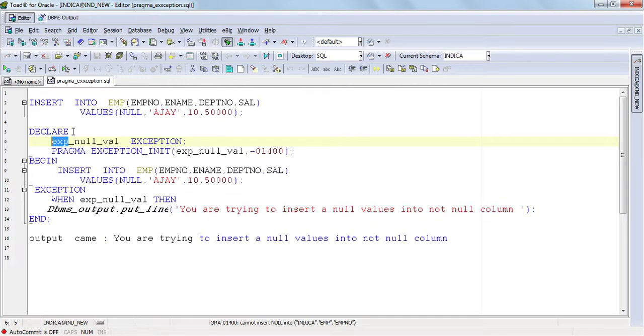The flow of this program: first, when the compiler reads this instruction, the control goes to the pragma exception. Here exp null value, system checks this. After that control goes to here. After that I will get this output: you are trying to insert a null value into not null column. So that's all about exception handling in PL/SQL and Pragma exception.